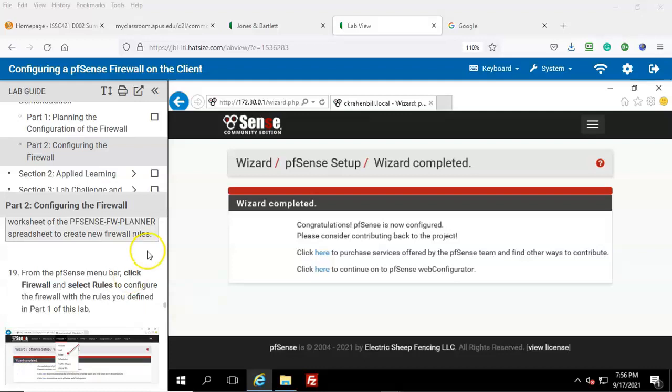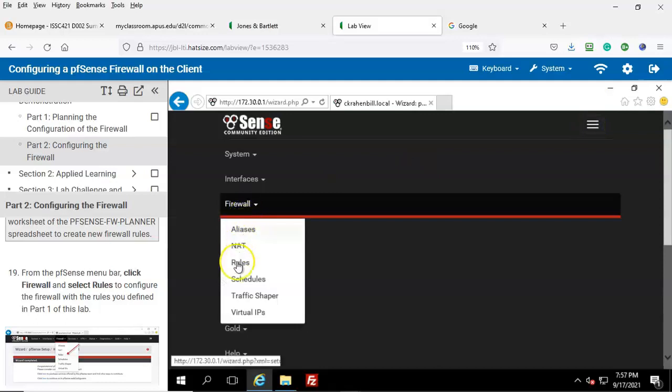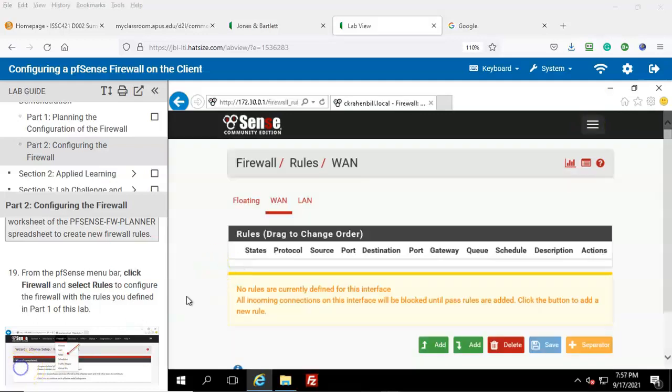Step number 19. From the pfSense menu bar, click Firewall and select Rules to configure the firewall with the rules you defined in part 1 of this lab. I've clicked on Firewall. Let's go on down to Rules. By default, with a firewall, all ports are blocked out of the box. So if you do not configure any rules in your firewall, then all 65,535 ports are blocked.